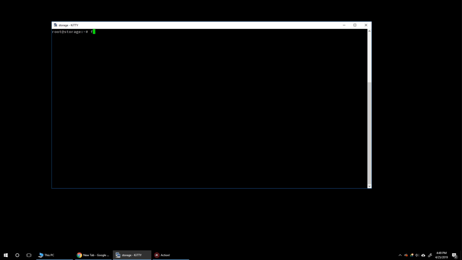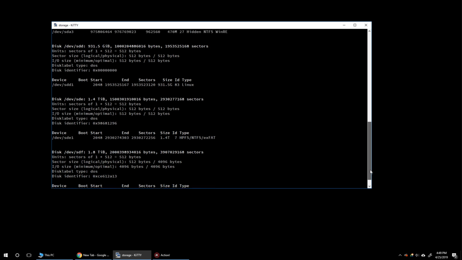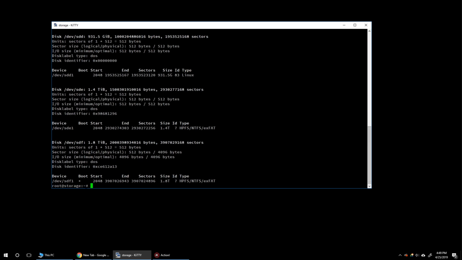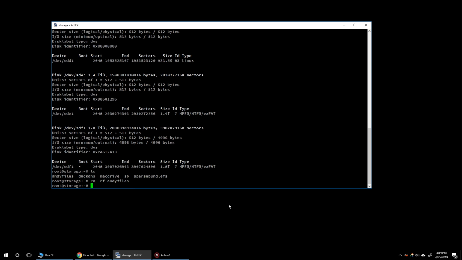So let's start with fdisk to see if it has appeared. So, sdf1, 1.8 terabyte. I'm 99% sure that's the drive. I have a few drives in here, but I'm pretty sure that's the right drive. So what do we have in here? Alright, we've got a few random files. Just delete that. Back drive.